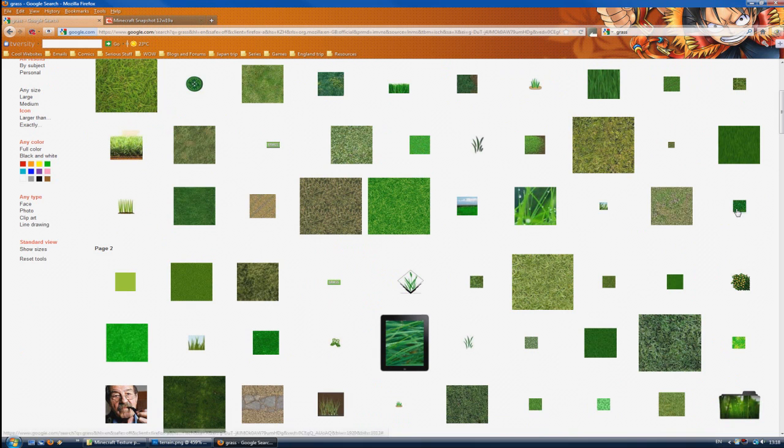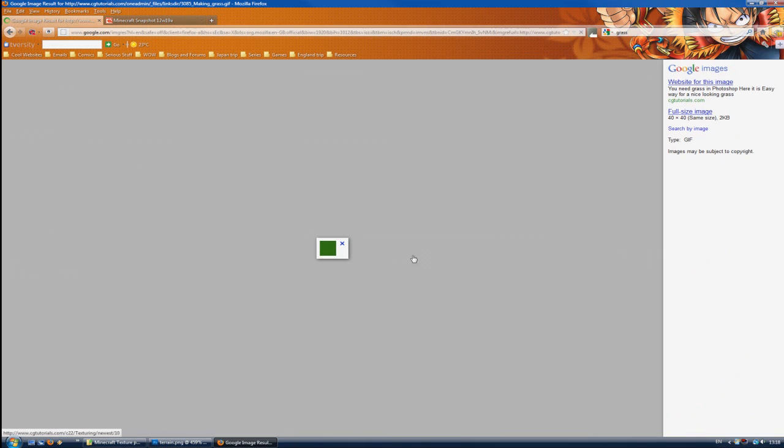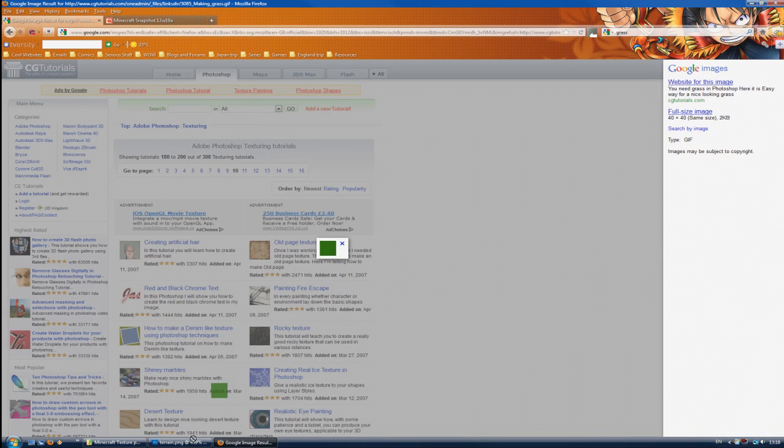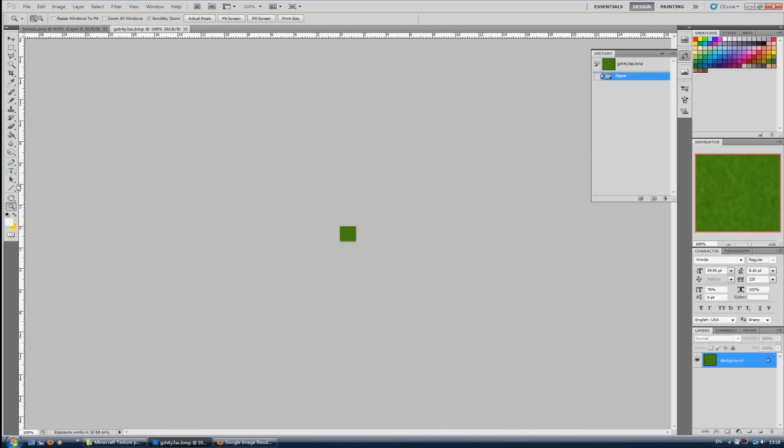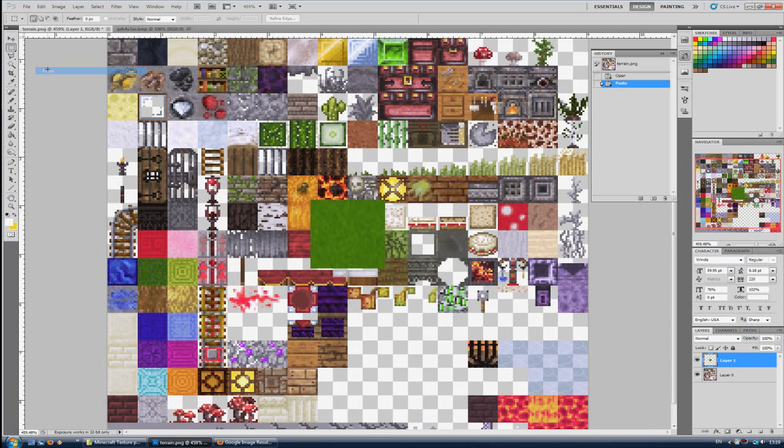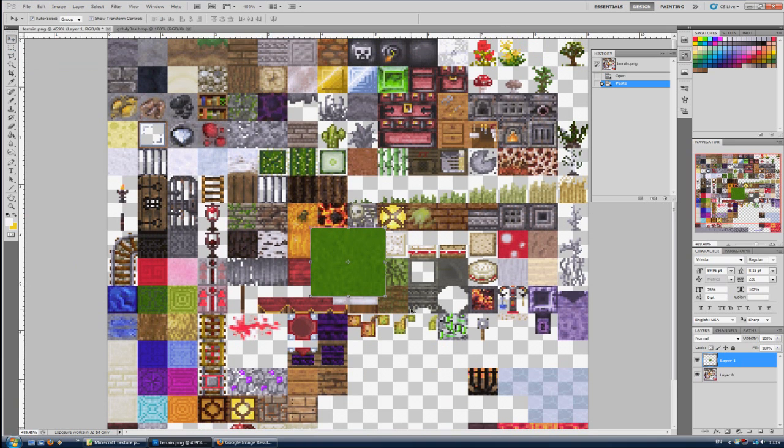Oh, what's happened? So then I would drag it straight into Photoshop as well. I'd put it here on the side, and then I'd copy paste. So there we have it. As you can see, it's a lot bigger than the actual grass folder.